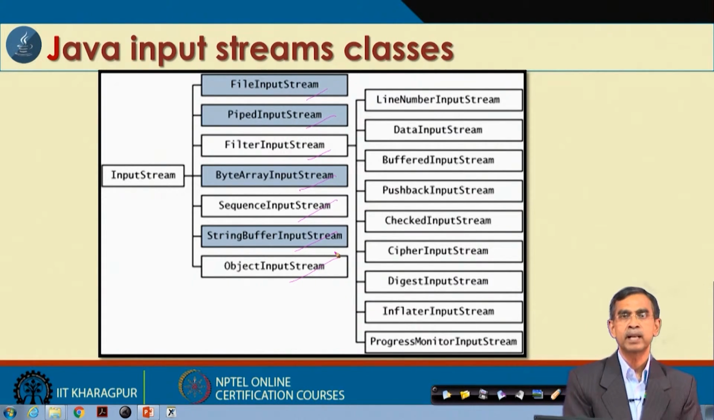Likewise, byte input stream has other subclasses as well. So, our objective here will be to learn, it is not possible to learn all classes one by one, but at least some classes we can learn which are most frequently used.